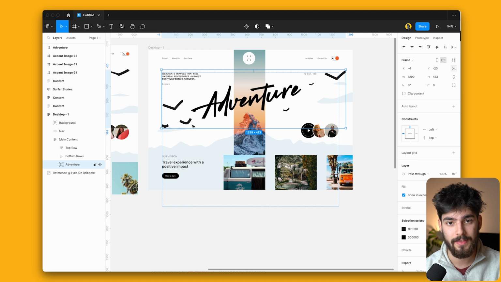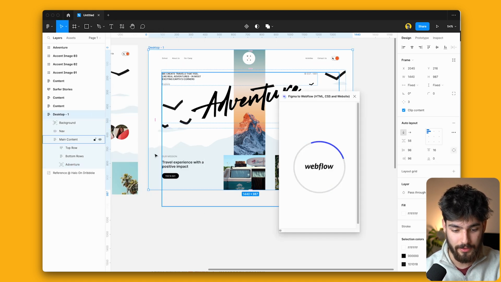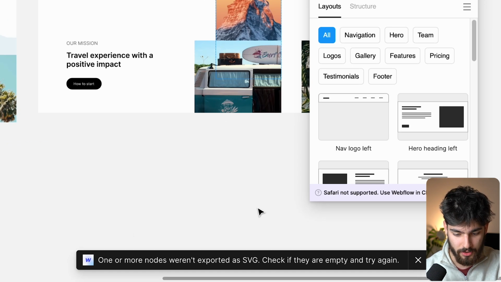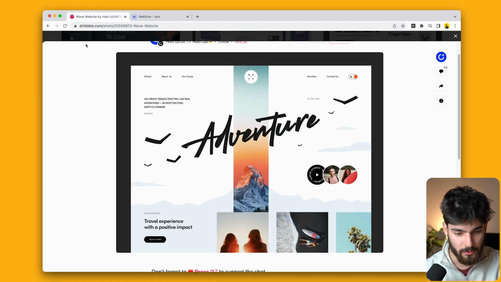Now, we could use the new plugin by Webflow, Figma to Webflow, super easy, but it actually wouldn't work in this case. And let me show you guys exactly why. So I'm going to go ahead and select the desktop one that I want. I'm going to copy this directly, and we'll see that it starts to break down as we start to prepare the assets. Okay, so it's copied to clipboard.